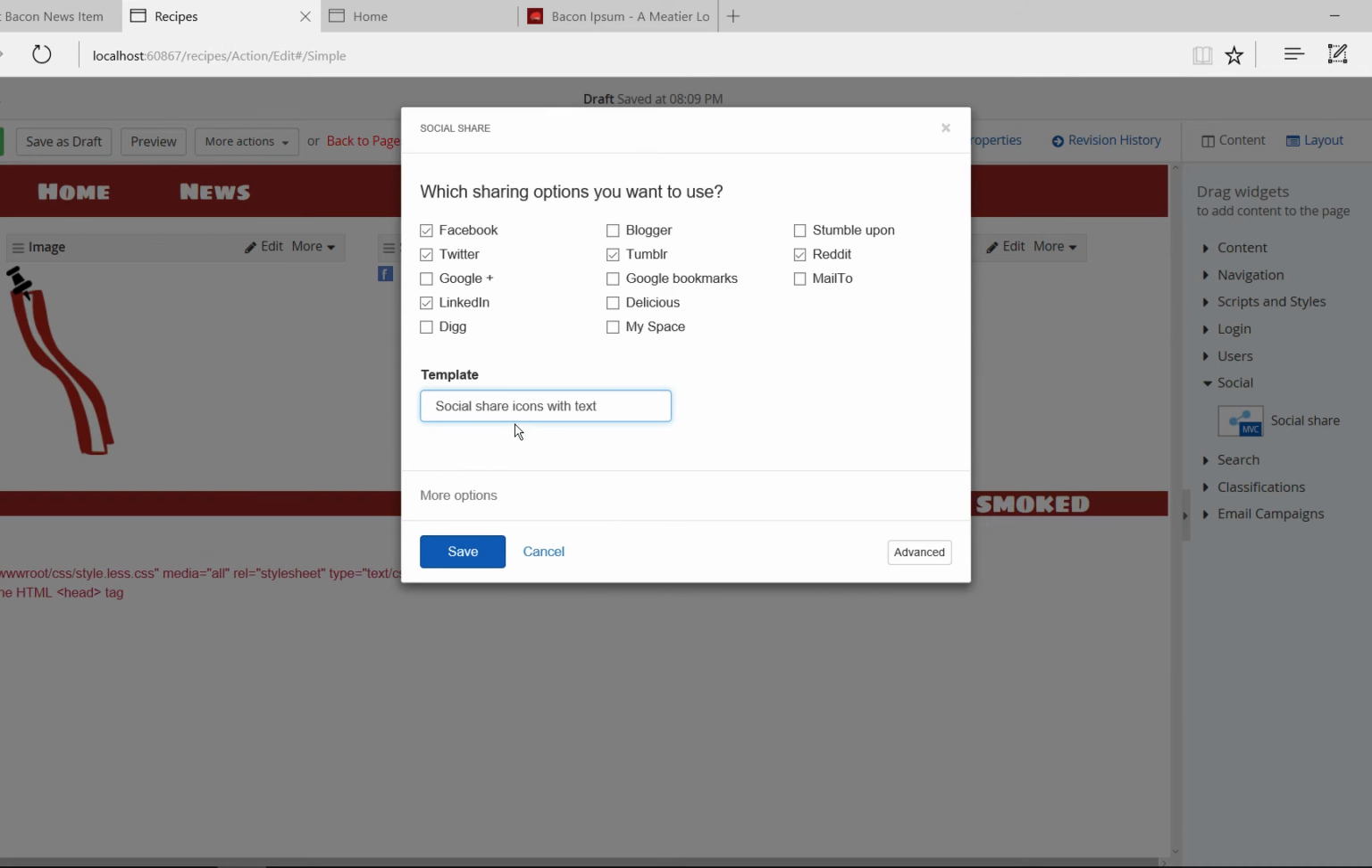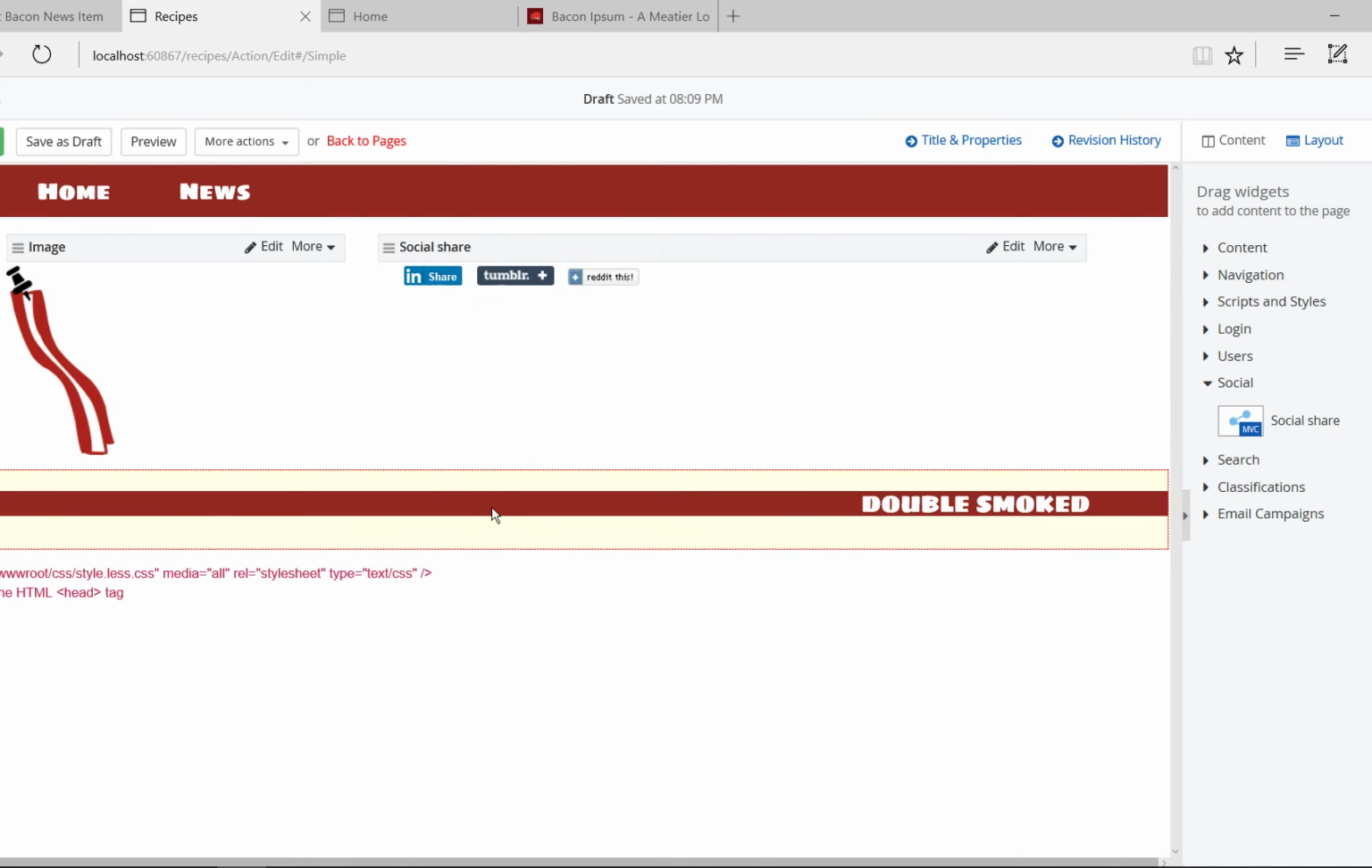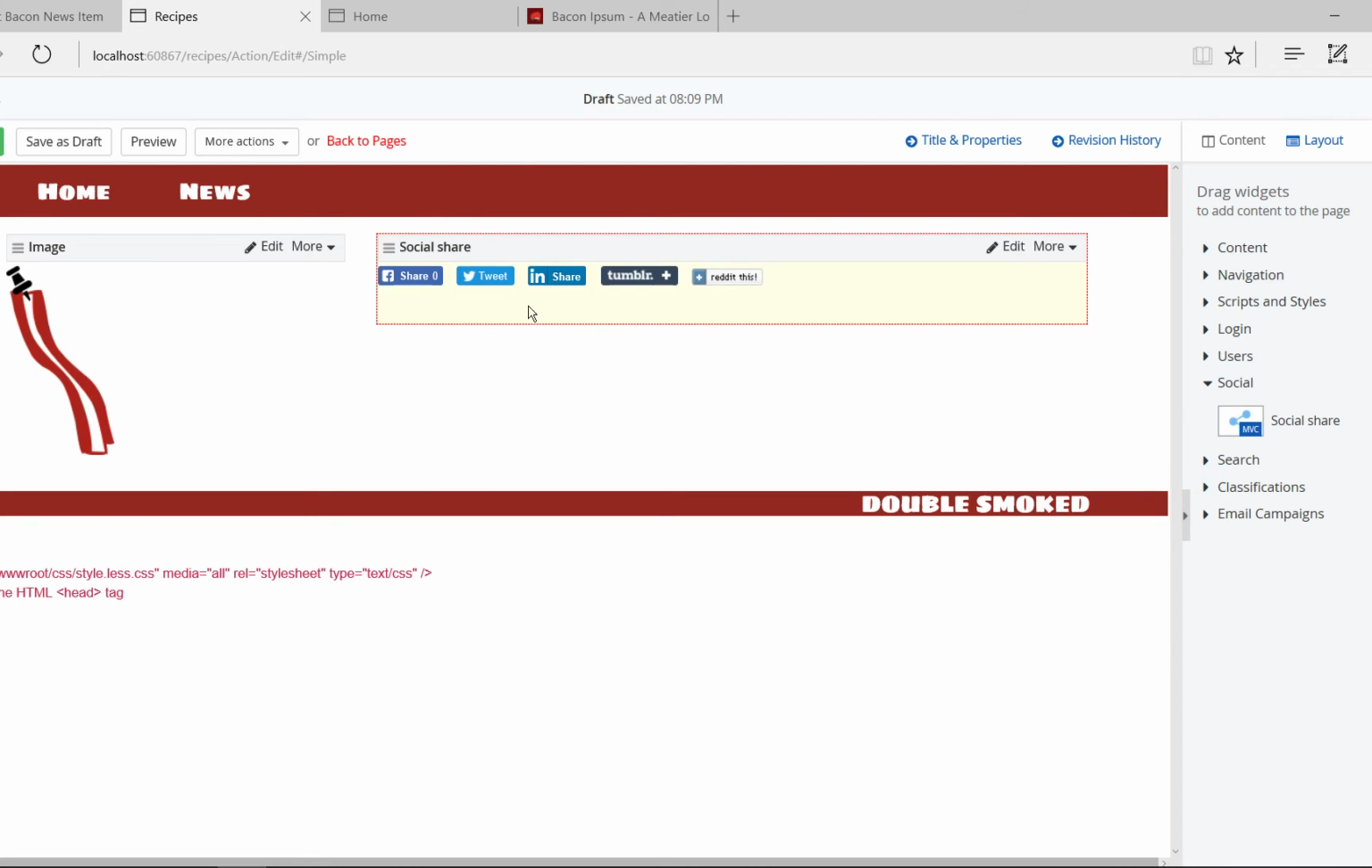but I can also use the templates which contain icons with text. It's important to note here that we can also write our custom templates for all of the widgets inside Sitefinity. So now let's click Save, and you can see that my layout has changed and the links have appeared in a different way. And now I can publish my page.